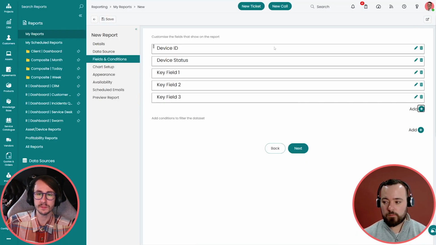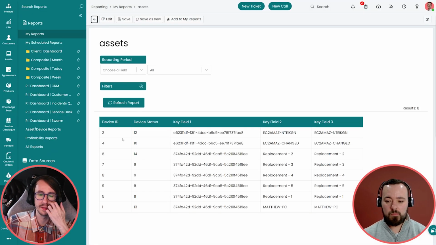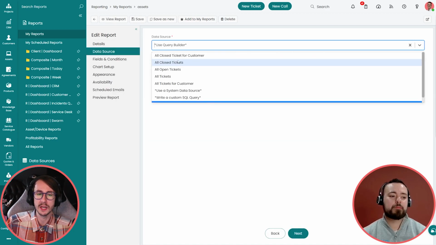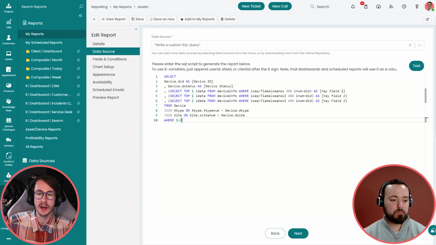Save that. Do next. Do next. Save in the top left. And then you start getting the data. And what's really good to know, as Morgan mentioned, is you can always go back to your data source. You can change it to write custom SQL, and then you're presented with the data.